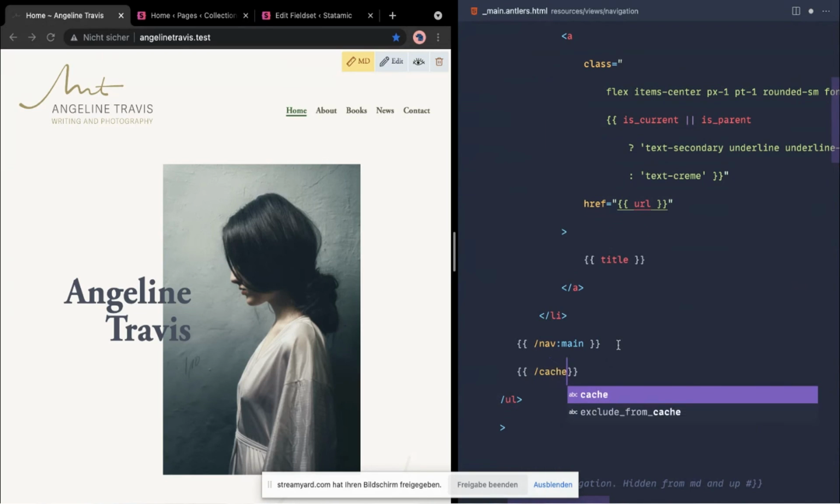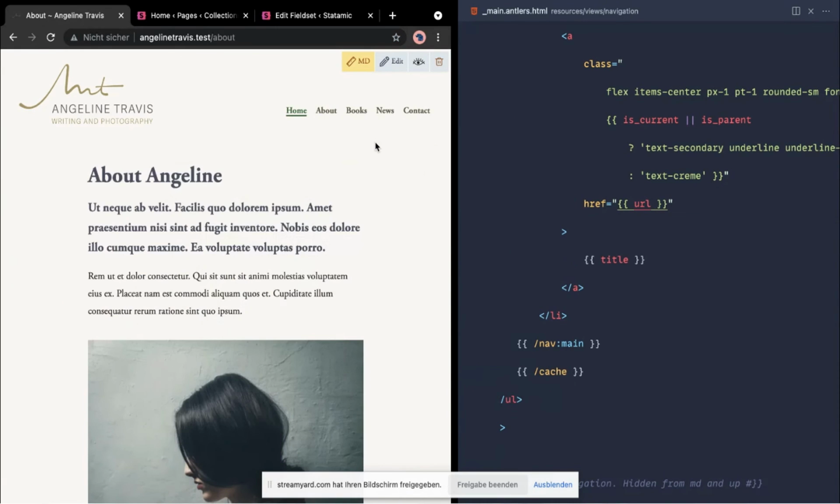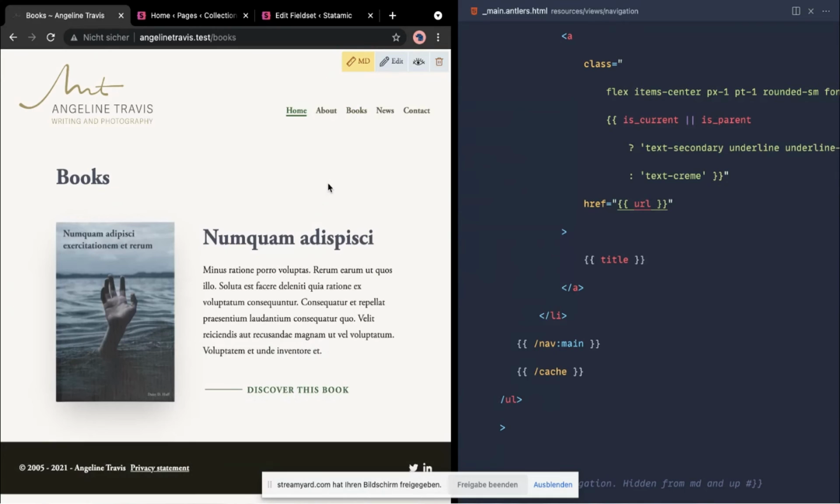Wrap it in here, okay, save this, refresh. Now the navigation is cached. Let's see if it works. Whoop. Okay, what happened? You might guess it. So we're on the about page, right? And now we're on the books page, but we want to have the active state.